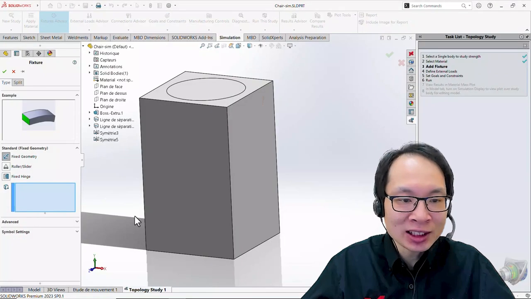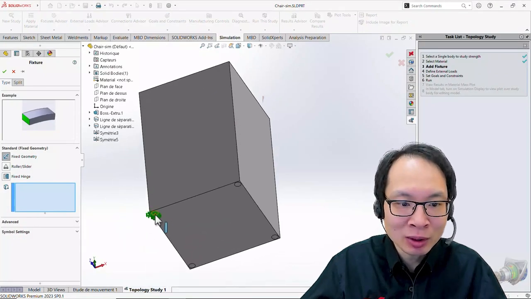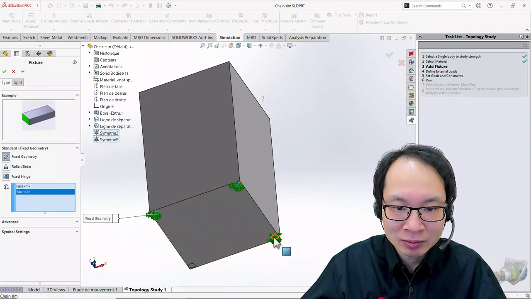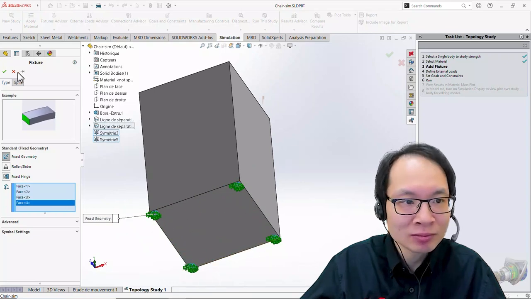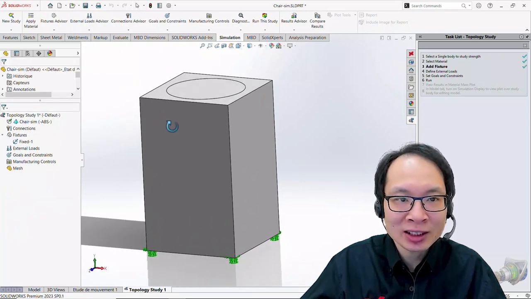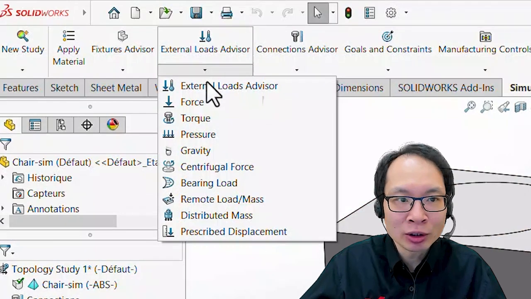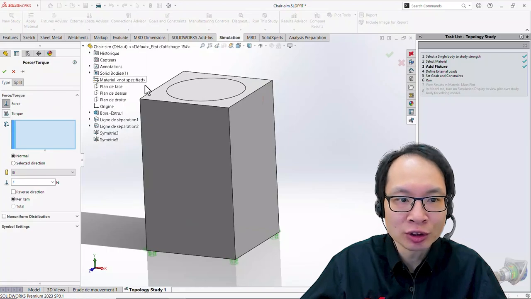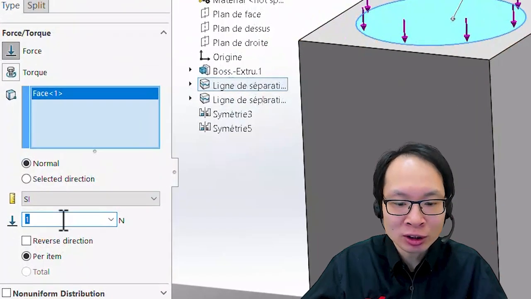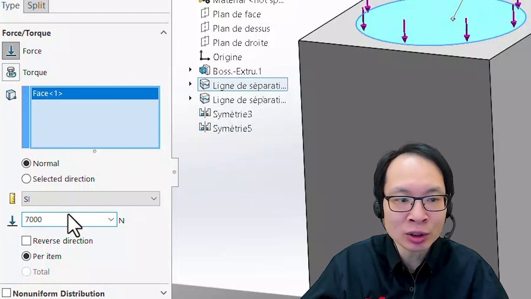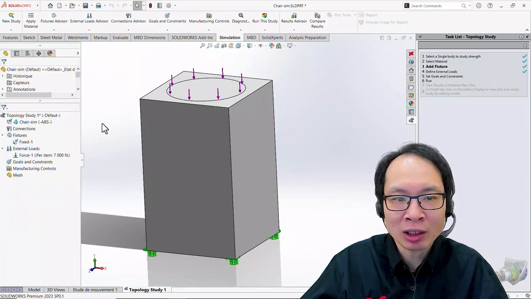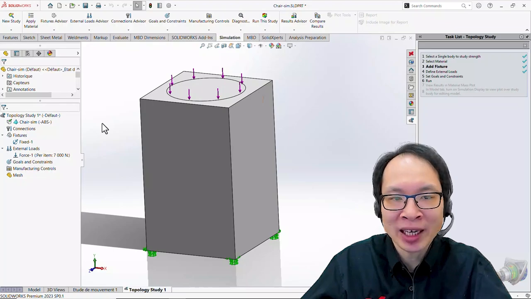All right, so let's fix the bottom of these feet, just like this. All right, next step, we're going to add a load, which is a force of 7,000 newtons, which is about 1,500 pounds. Next step, the goals and constraints.